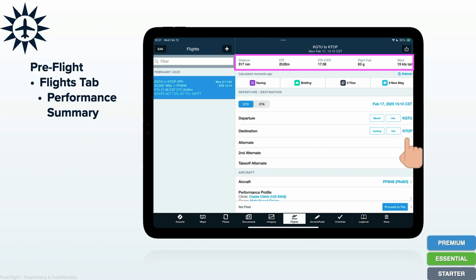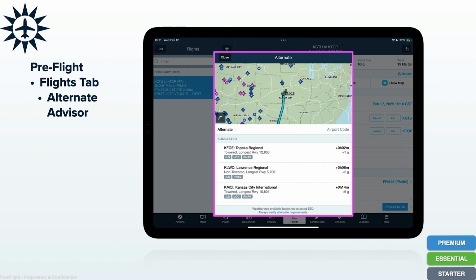So I'll go ahead and tap on my alternate, and ForeFlight has a built-in alternate advisor, and we will suggest to you what we think you should use for the alternates. The short version of how we do this is within 100 nautical miles of your destination airport and a runway that meets your aircraft's minimum runway requirements. That's the short version. There's a little more logic going on, but for all intents and purposes, that's pretty much what you need to know.